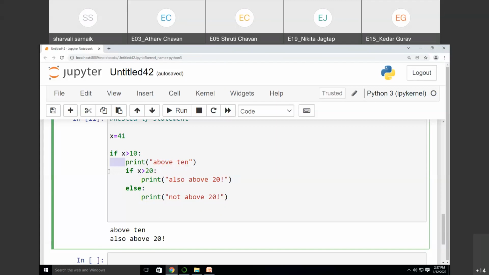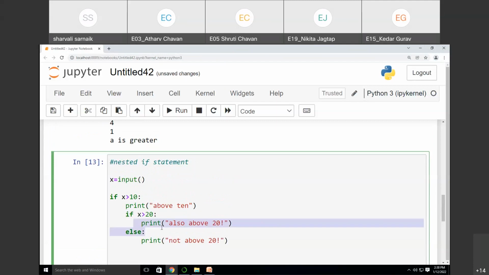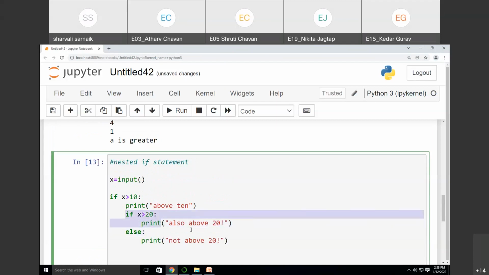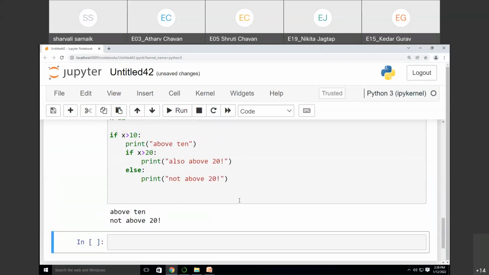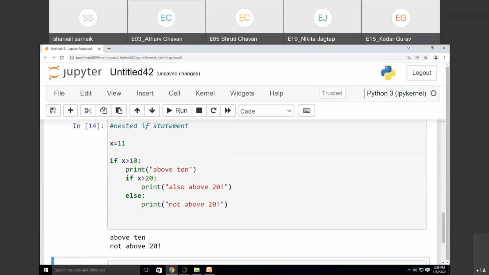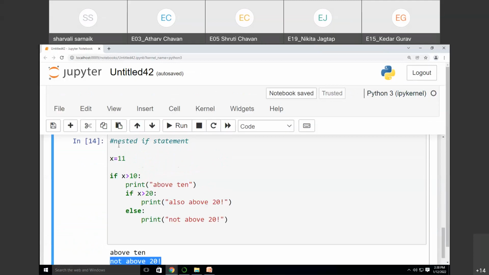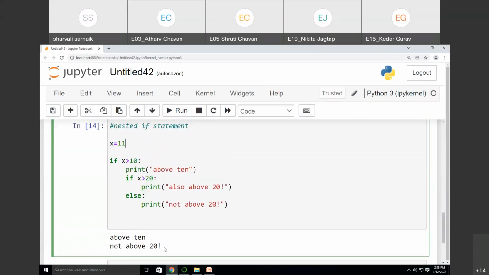See, I will run the code again and I will give value 12. So when I am giving a value 12, it will display me the output of this. Okay. So based on these conditions, it will give me a value. Now it is saying above 10, but not above 20. Means I have taken a value 11, which is above 10, but not above 20.